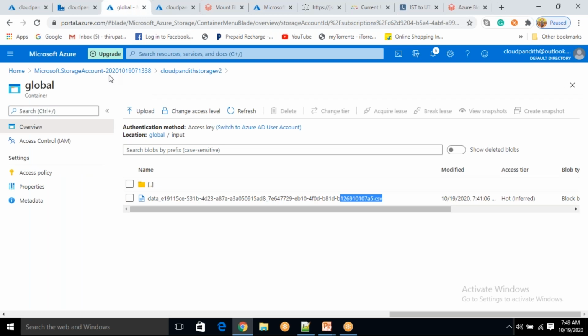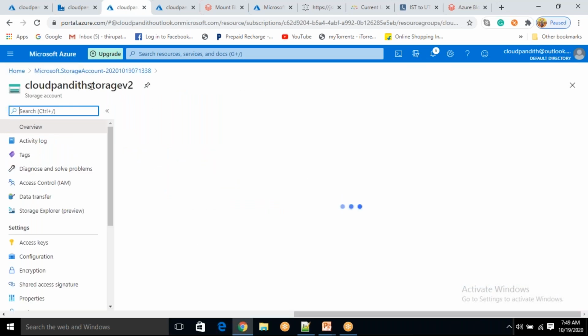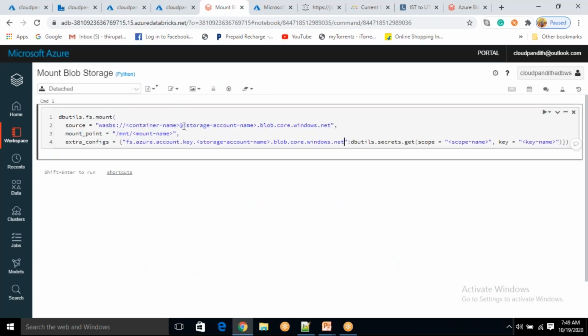For that, come back and click on go to resource. This is my storage account name. Take the storage account name, go to the code, and replace wherever you see a storage account name. This is one of the places I'm seeing. Replace that. Next, you see your storage account name again. Replace it. These are the two places you need to replace with your storage account name.